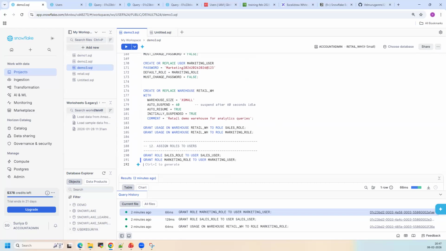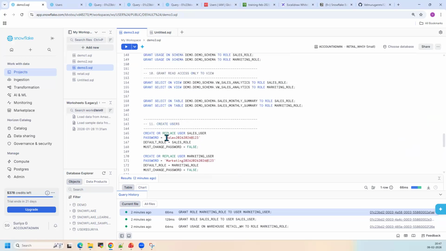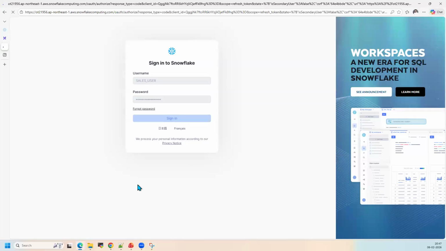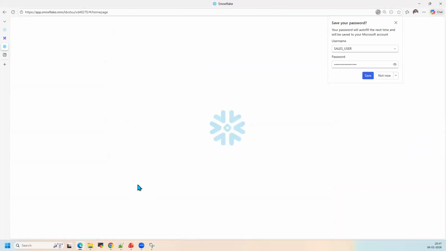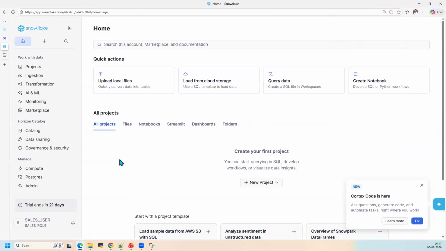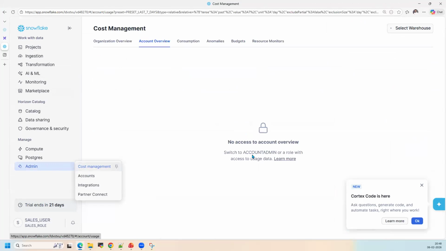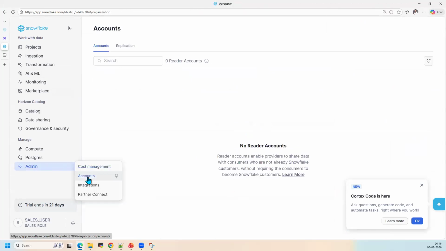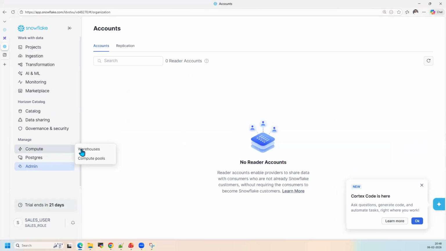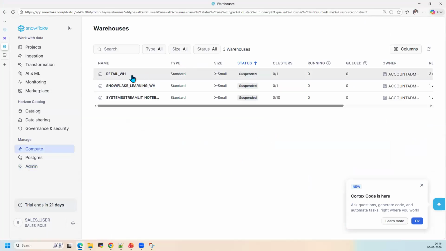Okay, so let me complete this. I'm creating a sales user, and I'll log in as a sales user. So you can see here, I logged in as a sales user. I can still see admin, but if I go to admin, I can see nothing here. If I go to accounts, I don't see anything. If I go to compute, I see only one warehouse, retail warehouse. I don't see the other warehouses. This retail warehouse is created and assigned to me.